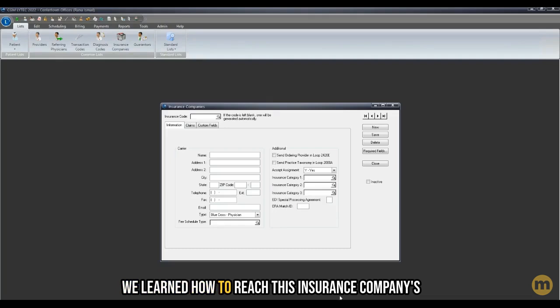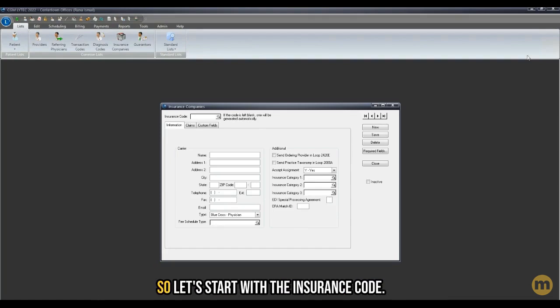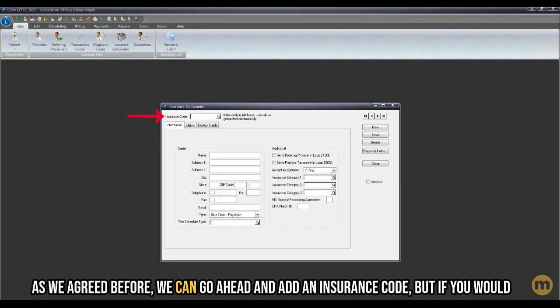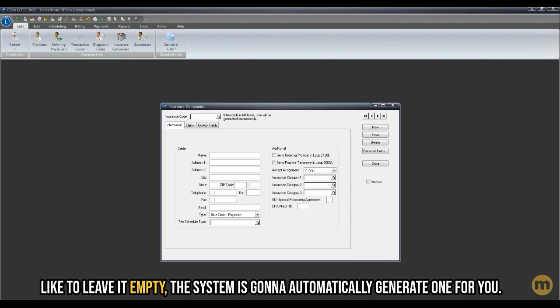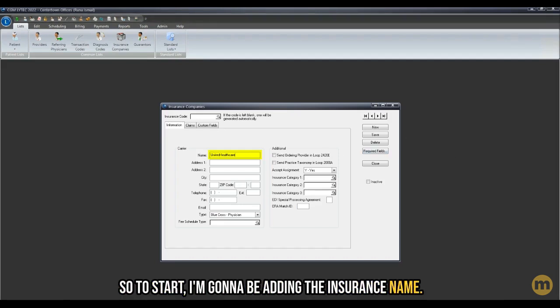We learned how to reach this insurance company's window, and now we're going to be creating a pair together. So let's start with the insurance code. As we agreed before, we can go ahead and add the insurance code, but if we would like to leave it empty, the system is going to automatically generate one for you.